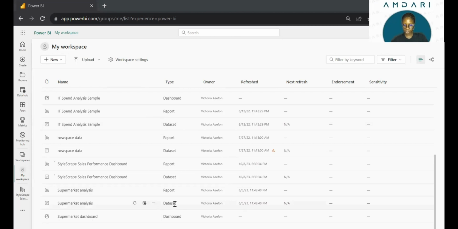So this is the report we just published to our Power BI service. So here is the report, Southcape Sales Performance Dashboard. We have two here. We have one that is reports and we have one that is data sets. So we are going to select data sets and not reports. You click on data sets. So you can see this small icon here beside this refresh button. You click on schedule refresh.